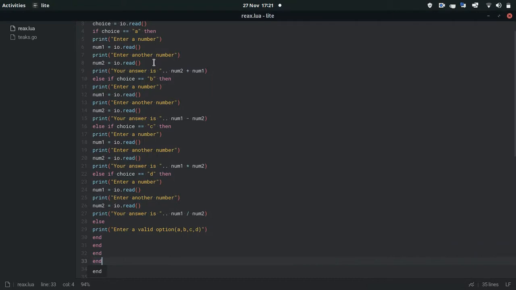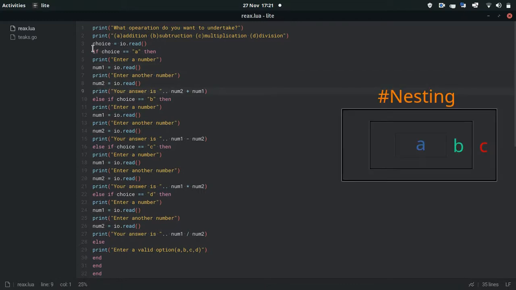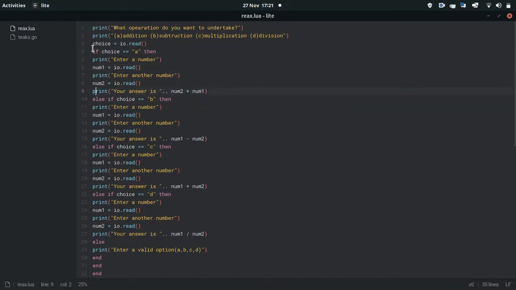Nice and easy. Now, just to make this clearer, because having everything, you don't know what nests what and all. So, just as we did in the last video, you have to indent this. A few moments later.